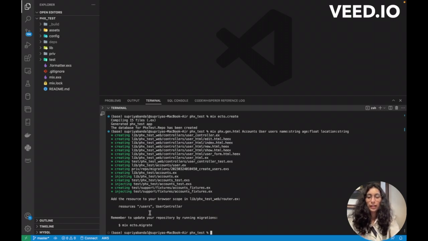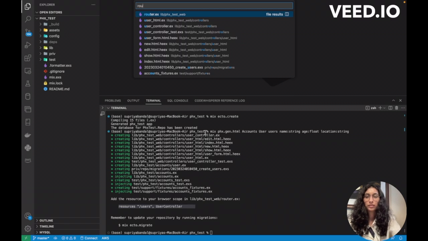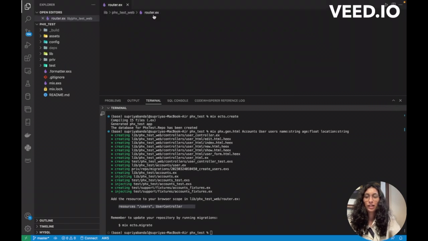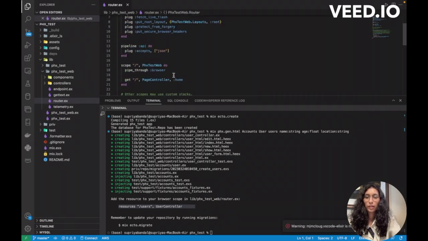So what this Phoenix is saying, it has given resource slash users user control. You have to copy this, and it is asking us to add this particular path to our router.ex. If you're using Mac, just use Command and P, and then you have to just find router.ex file, click on it, and then the file will get open. If you scroll down, at line 19, you have to paste this resource.